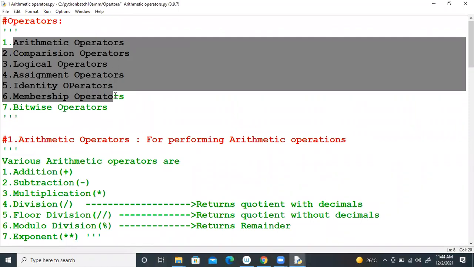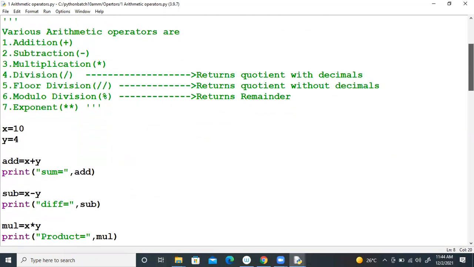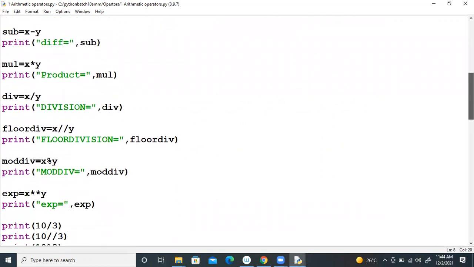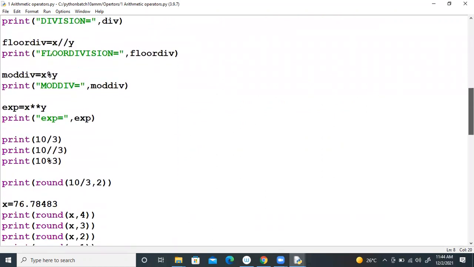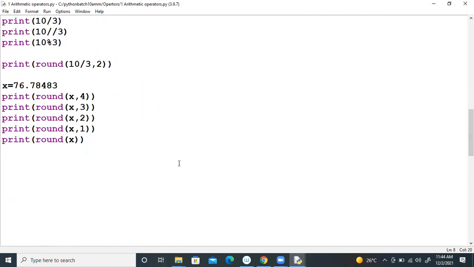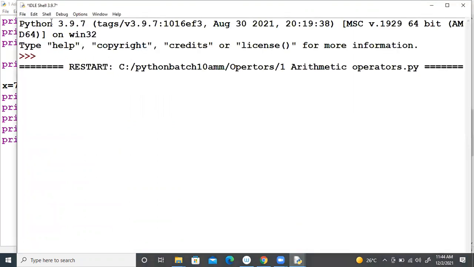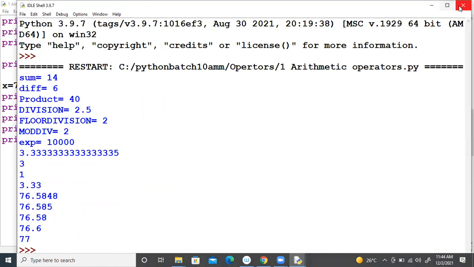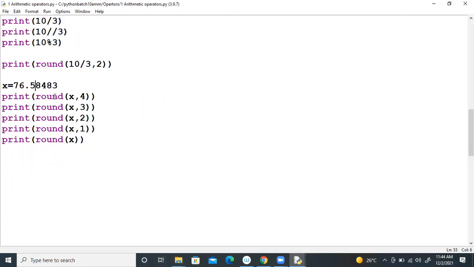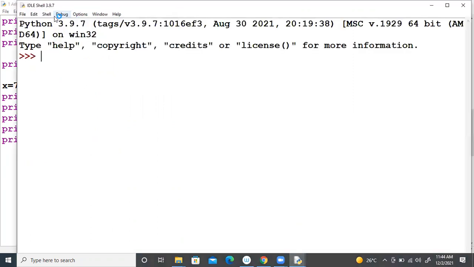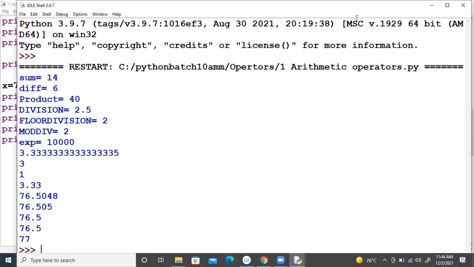In that case, it may take either 77 or 76, both. See, for example, here 76.58. What does it take? 77 it is taken. 76.50, okay. Run module. 77.